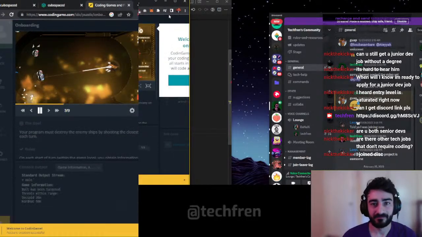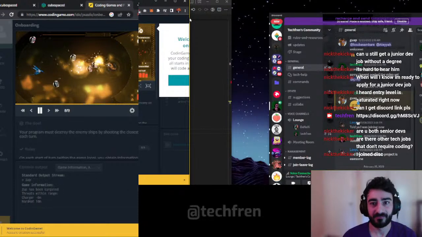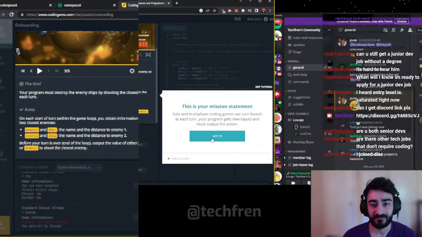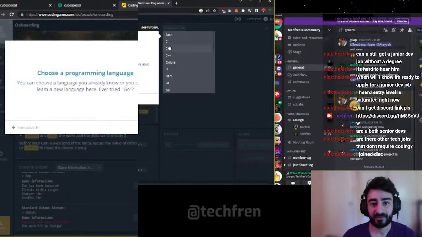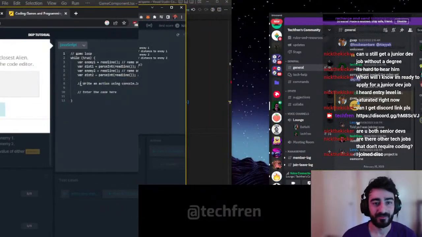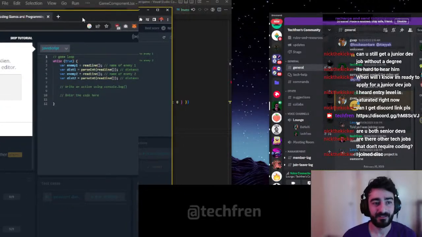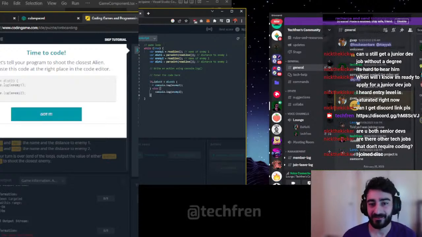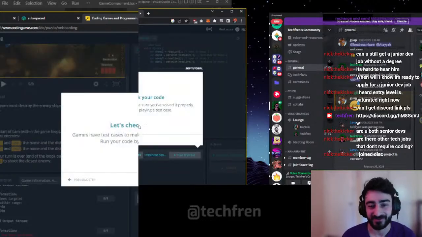Alright. Onboarding game. Welcome to the onboarding game. This is your mission. Choose a programming language. We're gonna do JavaScript. Time to code. Okay. This tells your program to shoot the closest alien. Copy and paste this code and add it to the bottom of the editor. See, this is really accurate, because in normal programming you'd be copying and pasting code too.